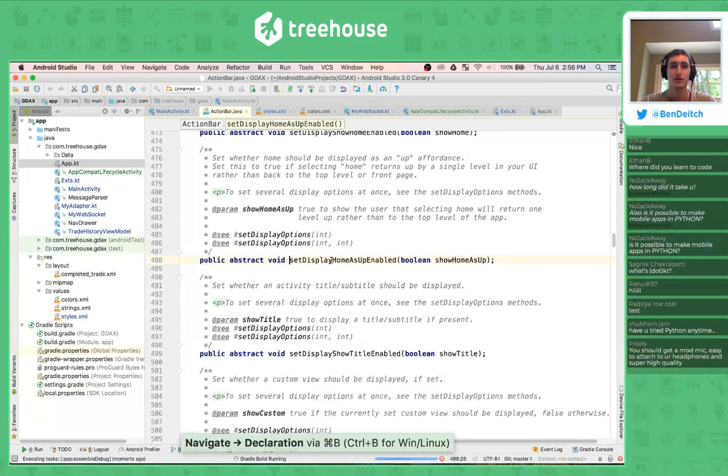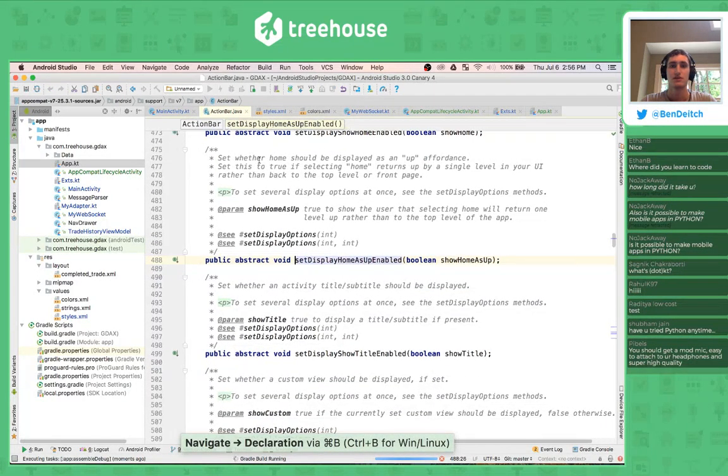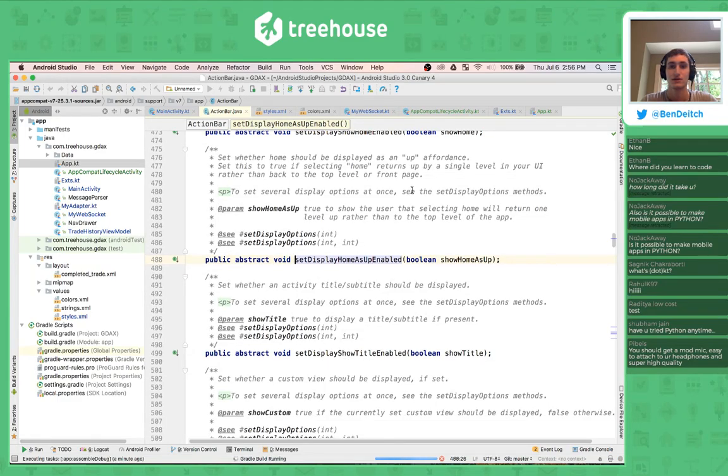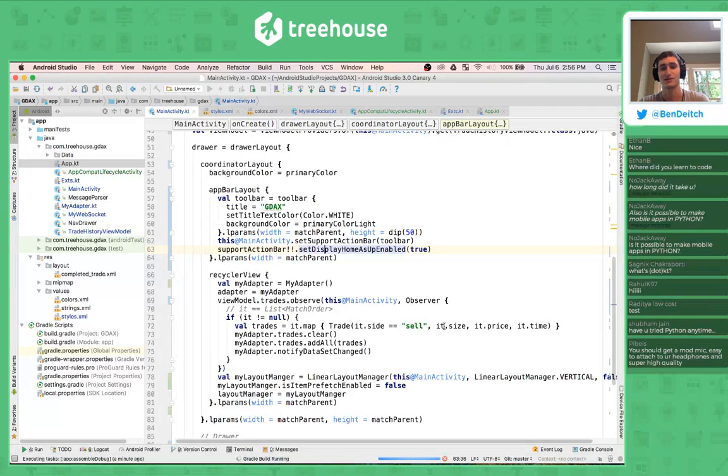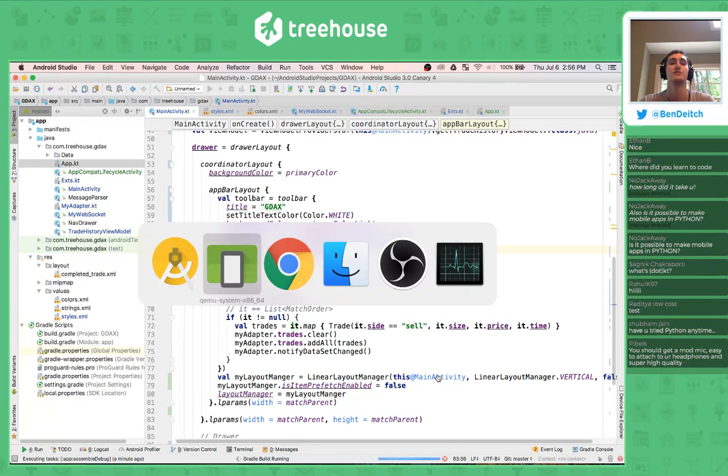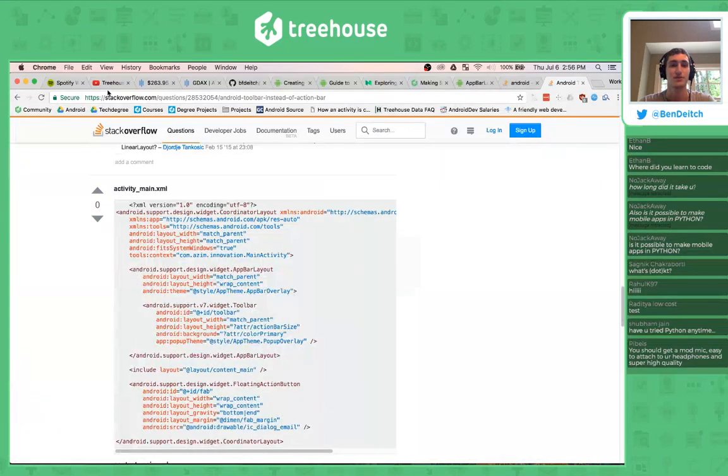And if we look in here, it says set whether home should be displayed as an up affordance. Okay. Really wish we could use better descriptions than that. That doesn't make any sense to me. Without having to think about it a whole lot, it should be very clear without me having to think a lot. So that's building and running, and we'll see if we get an error. I guess I can check comments again.